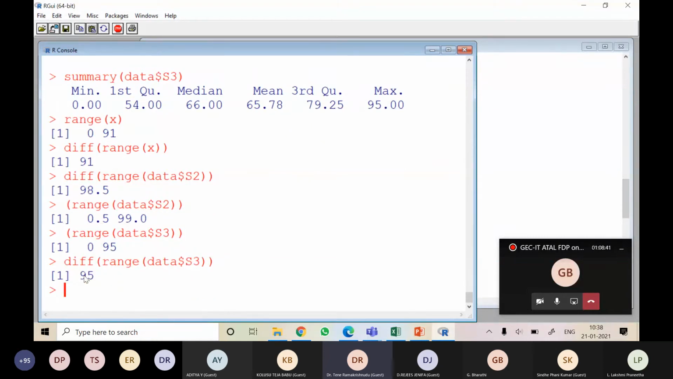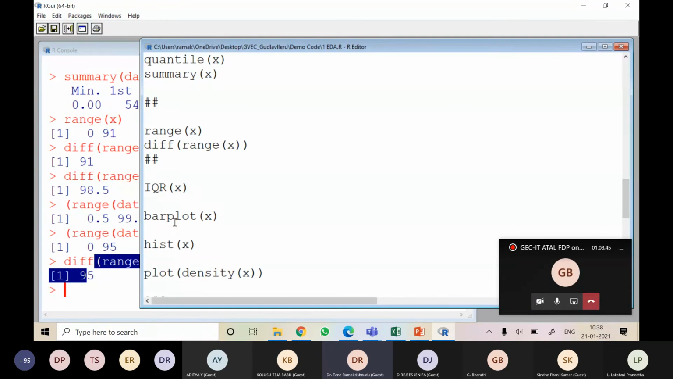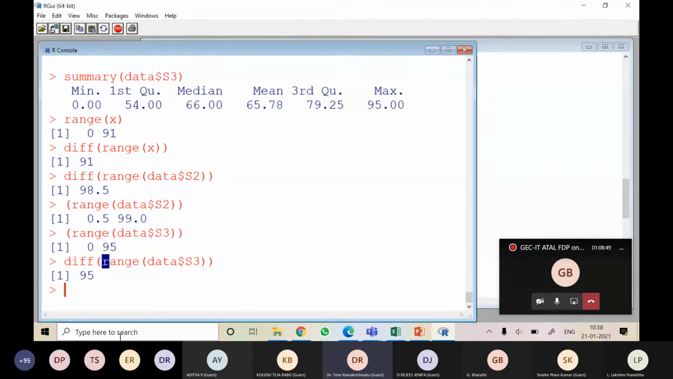Look at this, these are the different statistical methods which are used to understand the data. Let me display this IQR value, IQR of X.